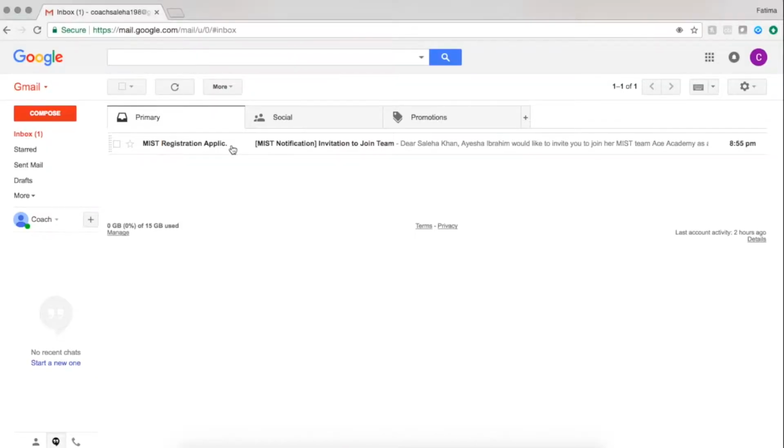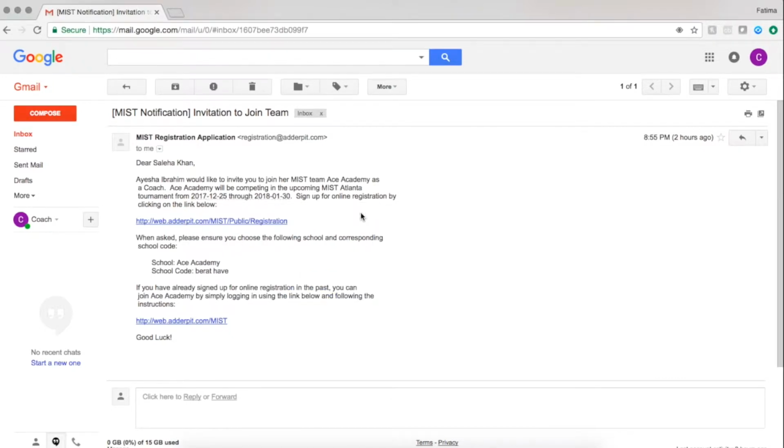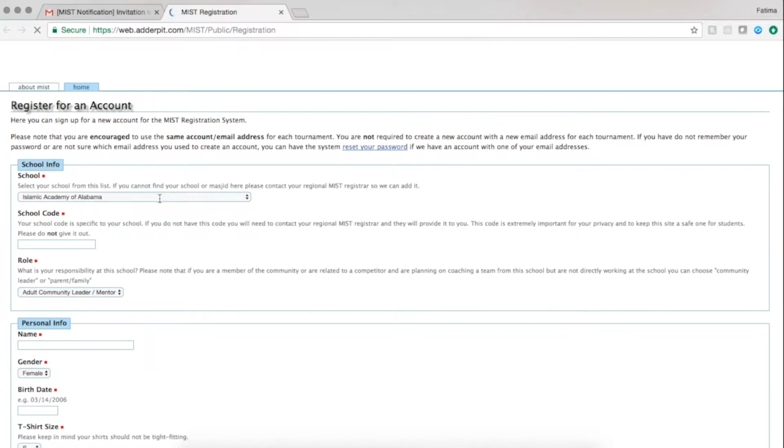The first step to register is to create an account. This step only applies to those who haven't registered before. If you have, then you can just go ahead and log into Adderpit using your old login. Your team registrar should invite you to join the team, and once you do that, you should receive an email that looks something like this. The link to register is on here, along with the school code you will need once you start making the account. Once you click that link, it'll take you to the place where you register for an account.